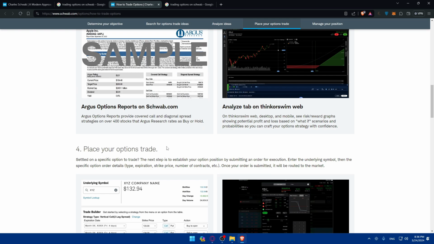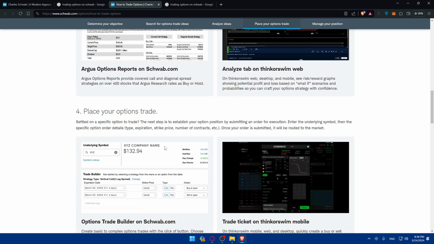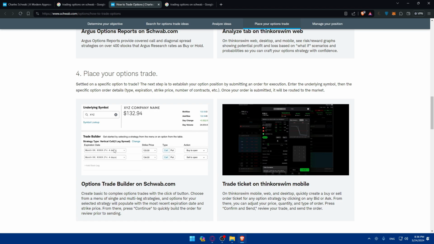and you'll be able to place your option trade. To do so, as an example, it's going to be something like this. You'll be able to do, as you can see, more than one if you want to. Here you'll find expiration days, strike price, the type, the action. You'll have to enter the amount that you want to buy and a lot of other stuff. As you can see, that's the option trade builder on Schwab, and you can even use trade tickets on Thinkorswim mobile.